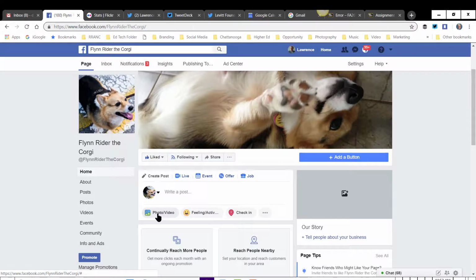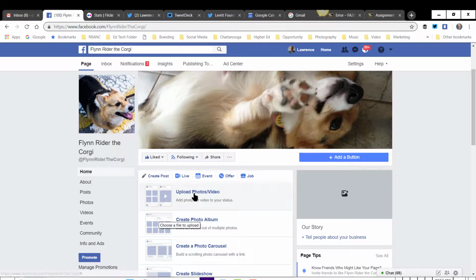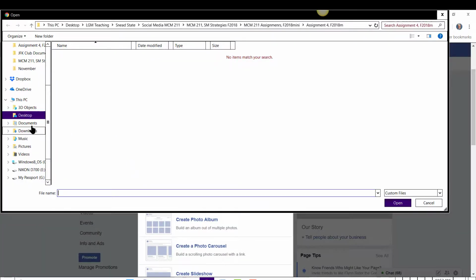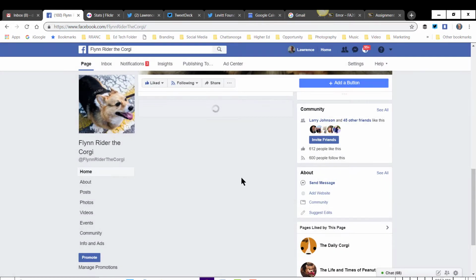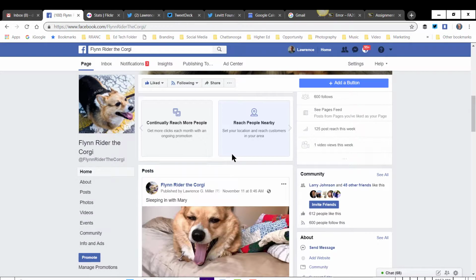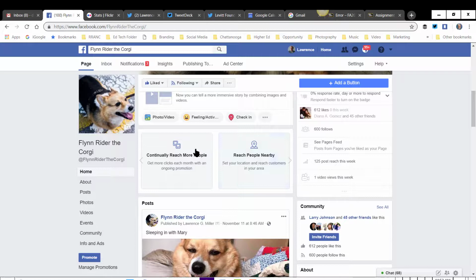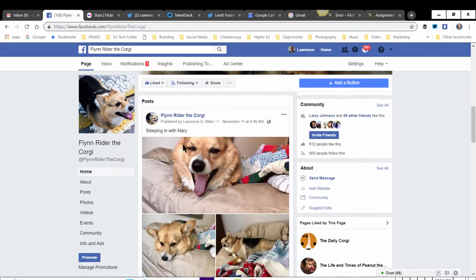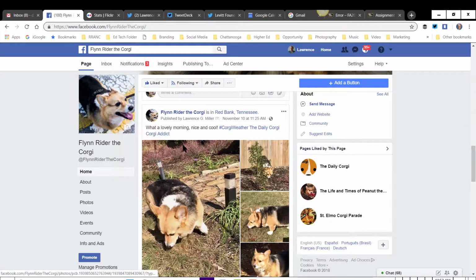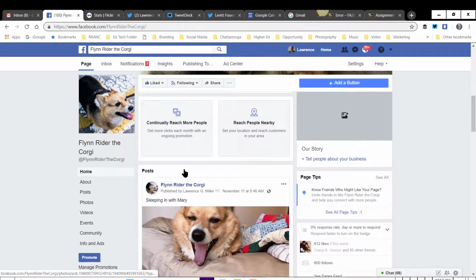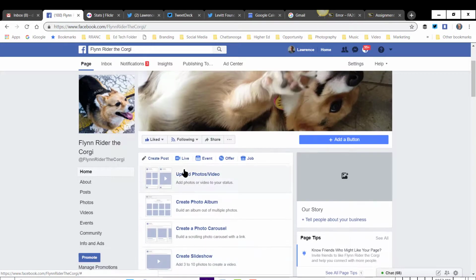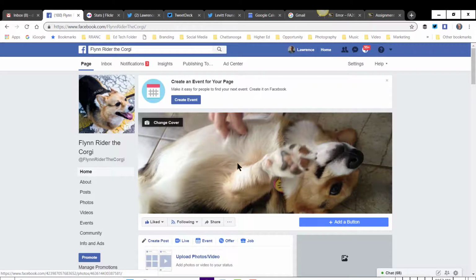In other words, you're going to click and search your computer for the video, and then upload it. You can write a comment in it if you want. The thing with Facebook that's really important is videos. When you put a video up there, it works within the Facebook algorithm to actually increase the number of people that will see your video.